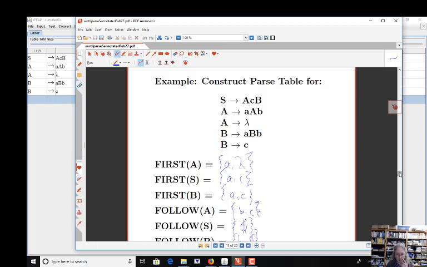Greetings. I'm going to do a short lecture to finish up the lecture on LL parsing. This is the grammar that we constructed an LL parse table for last time. So I just wanted to show you that grammar in JFLAP.